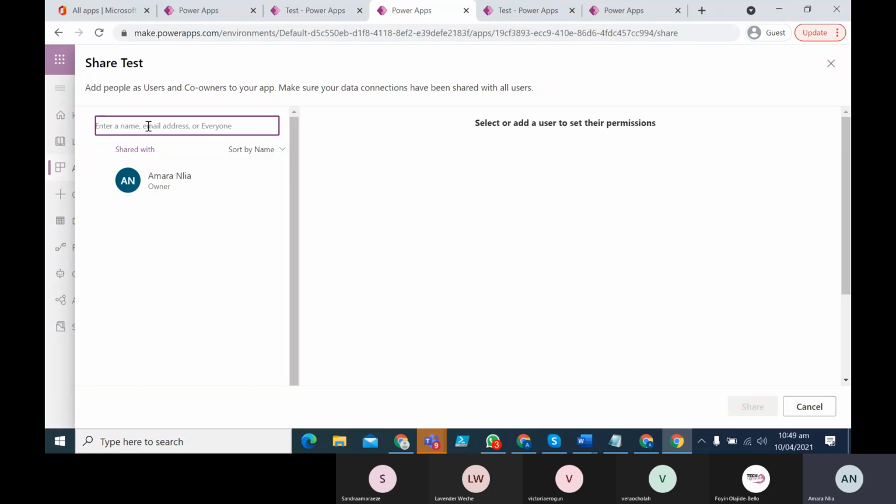You come here and type the name of the person you want to share the app with. This is usually done when you are done creating your application and you want someone else to use the application, or you want someone else to help you make changes to it. So here you type the person's name. I already have access to the app, so let's use Textile as admin.